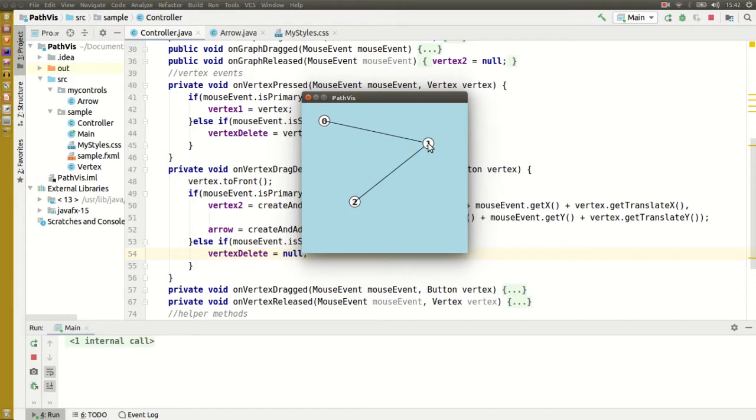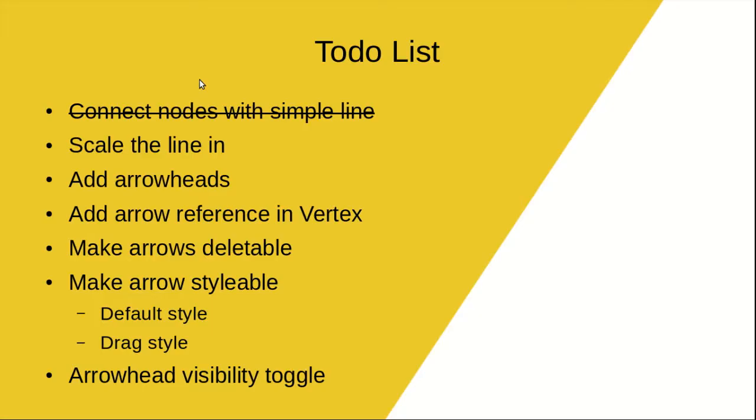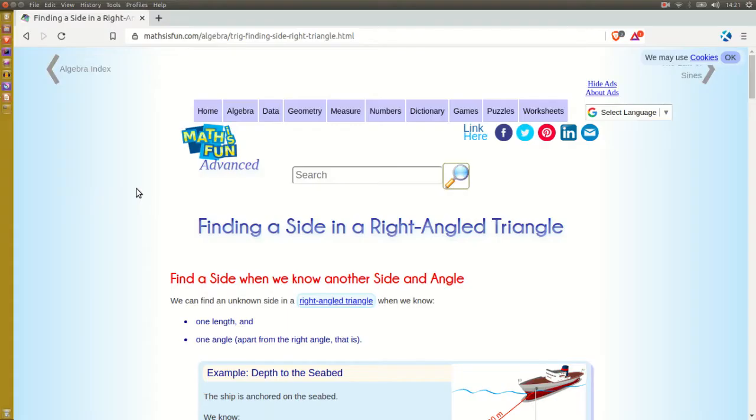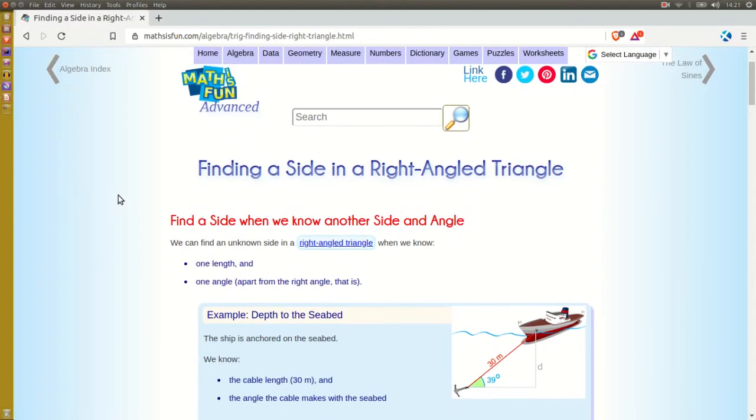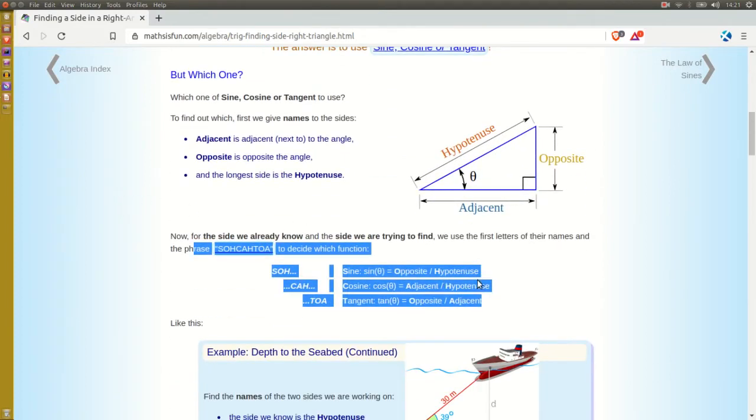Right, that's working fine. Something I now want to do is scale the arrows in a bit to about here, because when we add the arrowheads, if we leave them where they are, they're going to be obscured by the node. So we'll just adjust it so it's about here. So that's next on the to-do list, and it requires very basic trigonometry. If you remember SOHCAHTOA, you'll be fine.